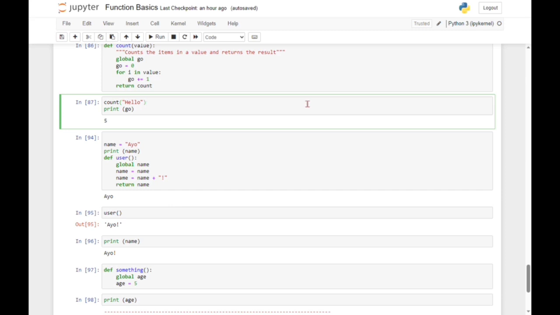So in my next video, we are going to be creating a Roman numeral calculator, and we are going to be making use of functions to convert numbers to Roman numerals and vice versa.